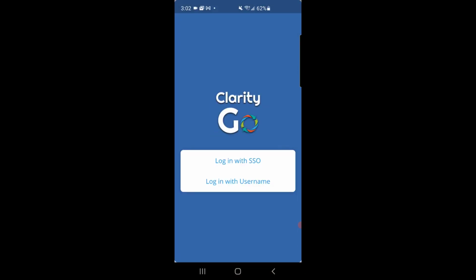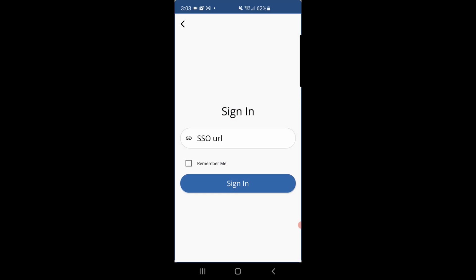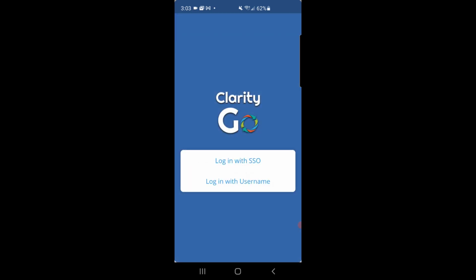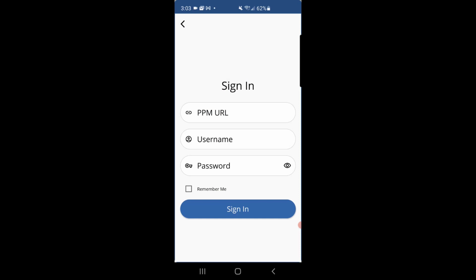To log into Clarity Go after it's been installed on your mobile device, click on the Clarity Go icon, and you're presented with an option to log in with SSO if your organization supports it, or log in with your username. If you press on Login with SSO, you need to enter in your SSO URL, and if you make a mistake and you need to log in with the local authentication, you can just press the back arrow and then just select Login with Username and enter in your Clarity URL, your username and your password, and you'll be logged in.